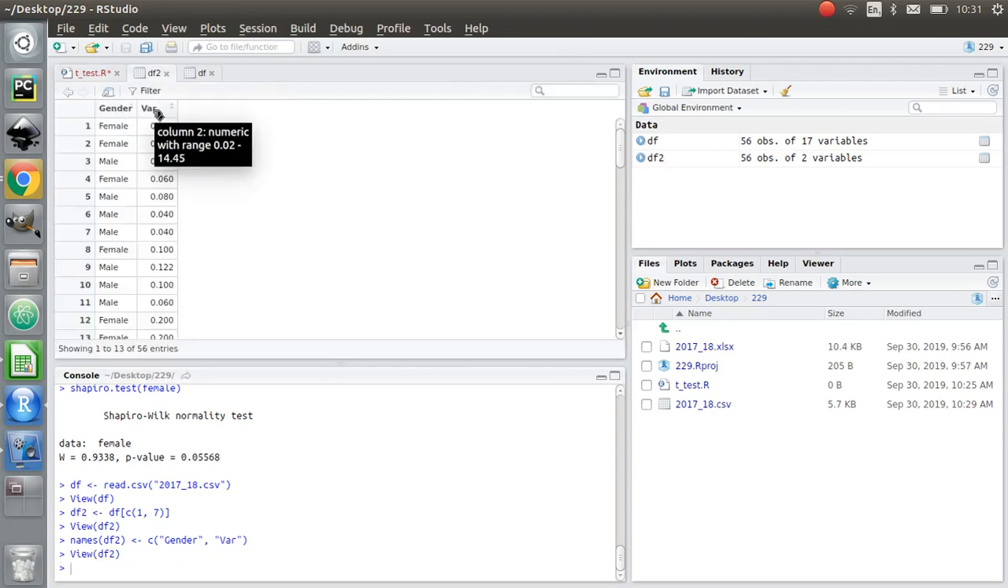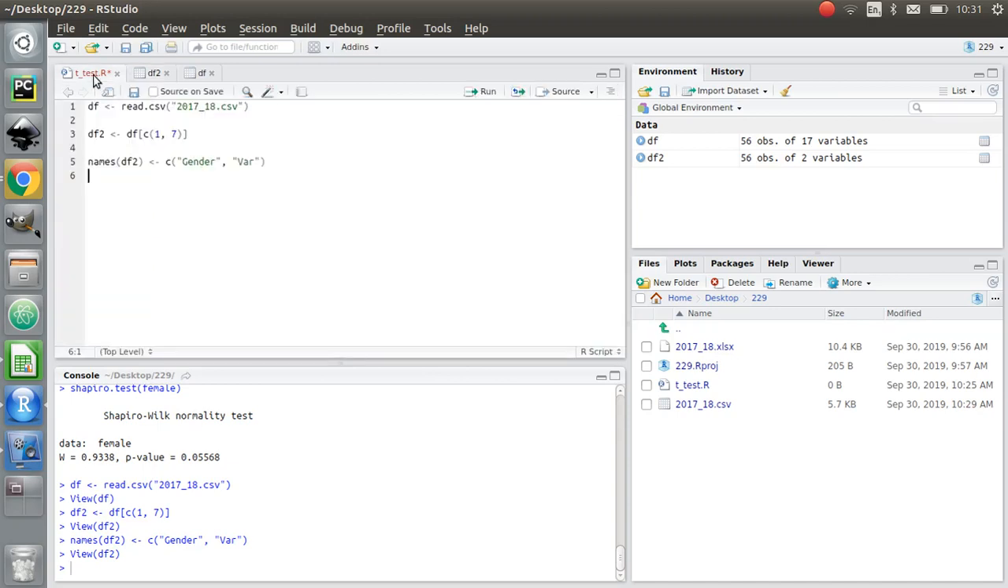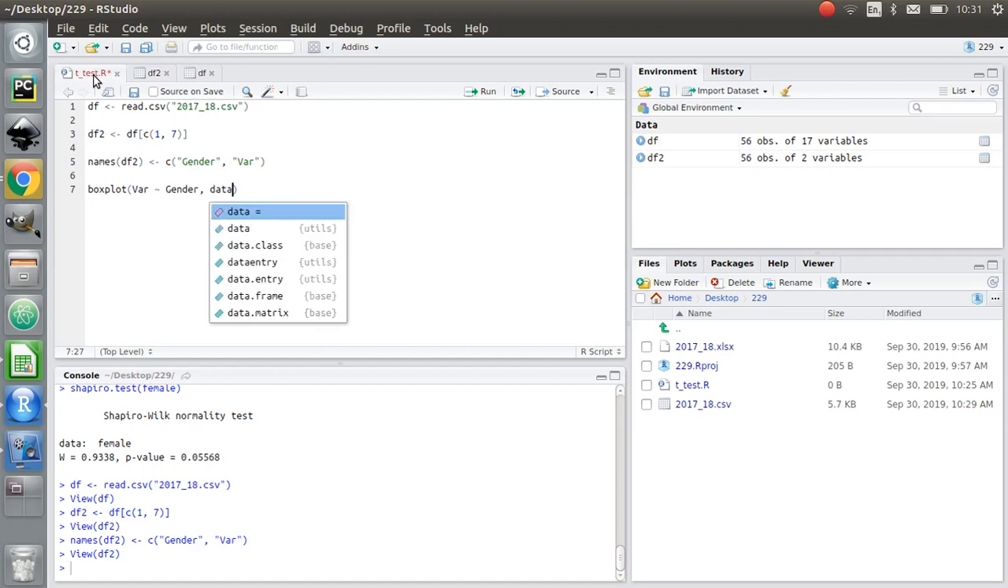So the first thing we'll do is we'll look at the histogram for the data. That's really easy to do. So not histogram, I meant a box plot. So let's look at your box plot. Okay, I'm going to plot var versus gender, and I'm going to use that data is equal to df2.